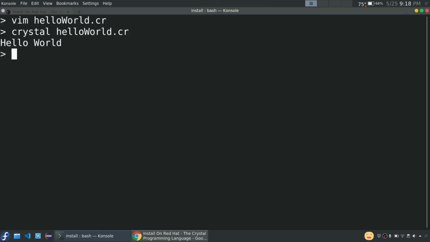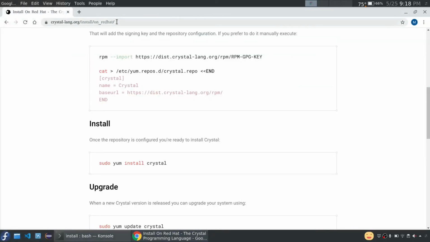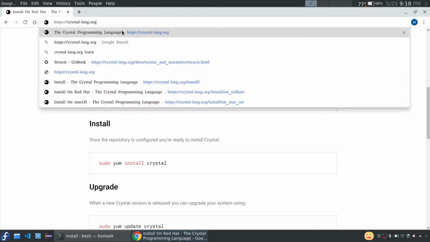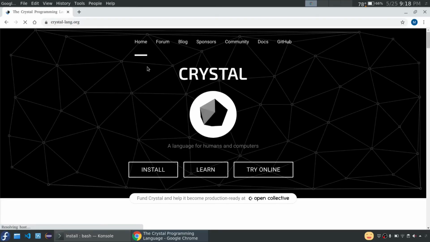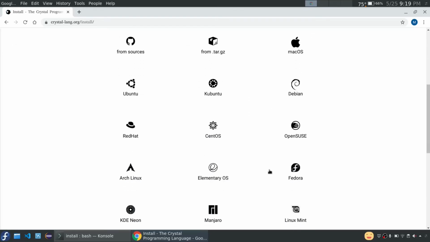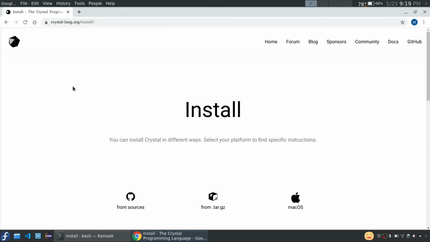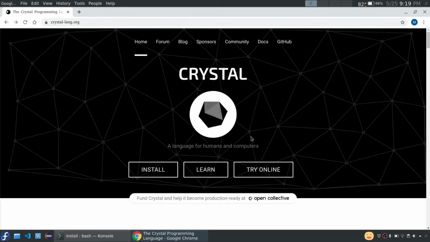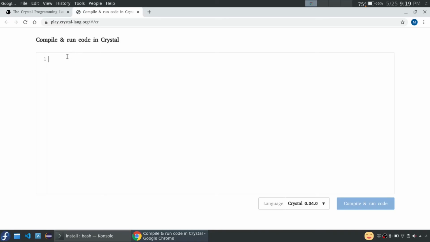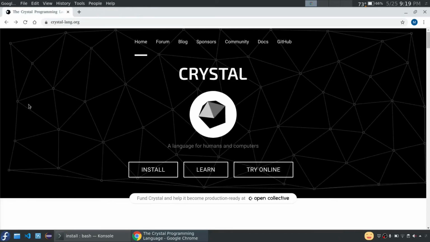So I hope you learned something. Once again, the link is crystallang.org. I will leave it down in the description. You will come to this website, install, choose whatever operating system you're on, and then you'll be set. If you're on Windows, which I'm sure a lot of you are, and you don't have a Windows subsystem, you can install one, but if you're not comfortable with that, I would just recommend compiling the code in here and then saving it on your local machine. But that's just me. It's your life, it's your computer.